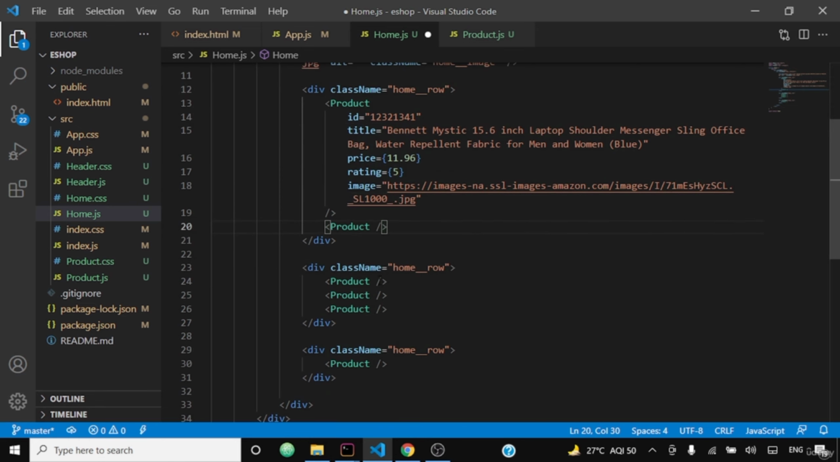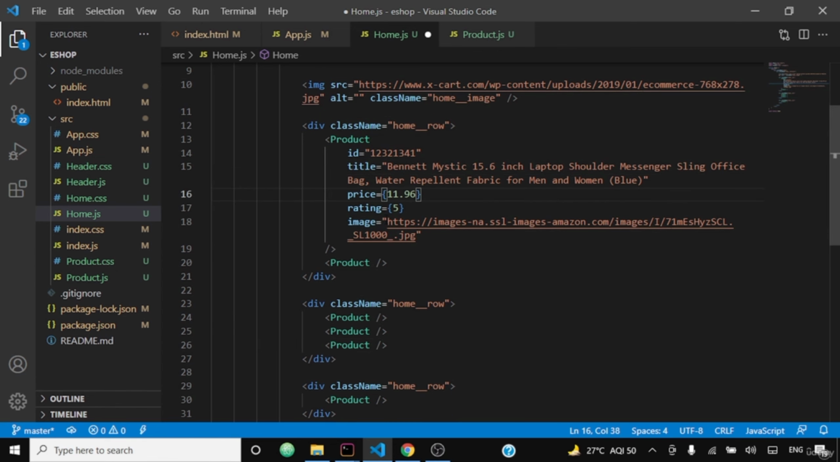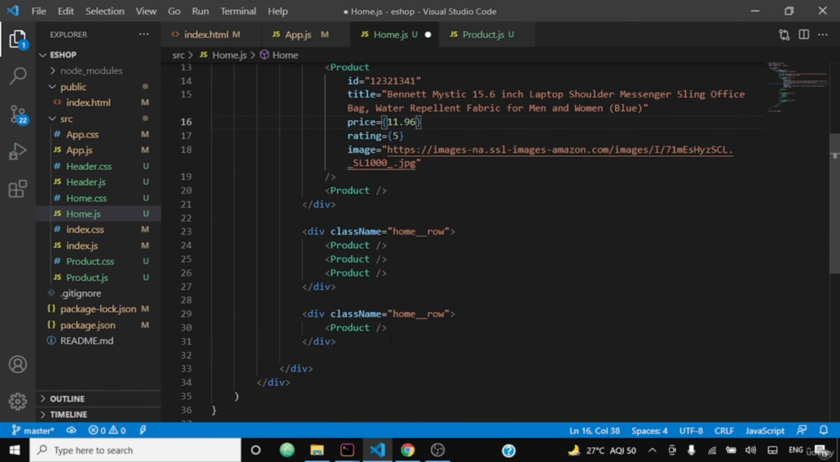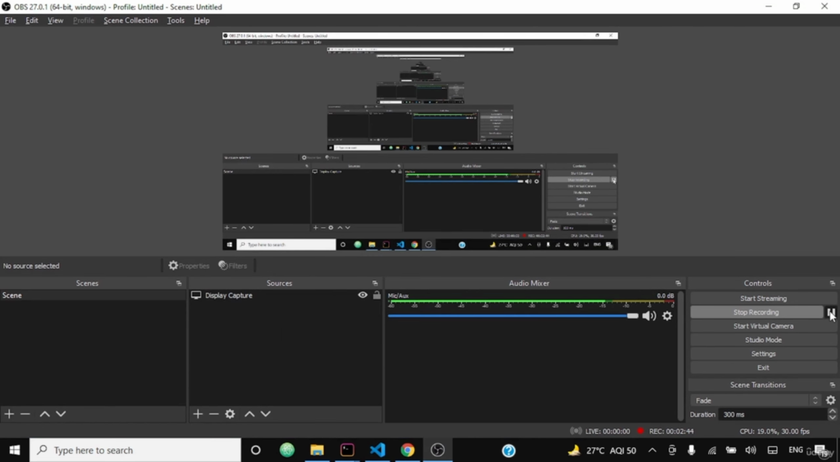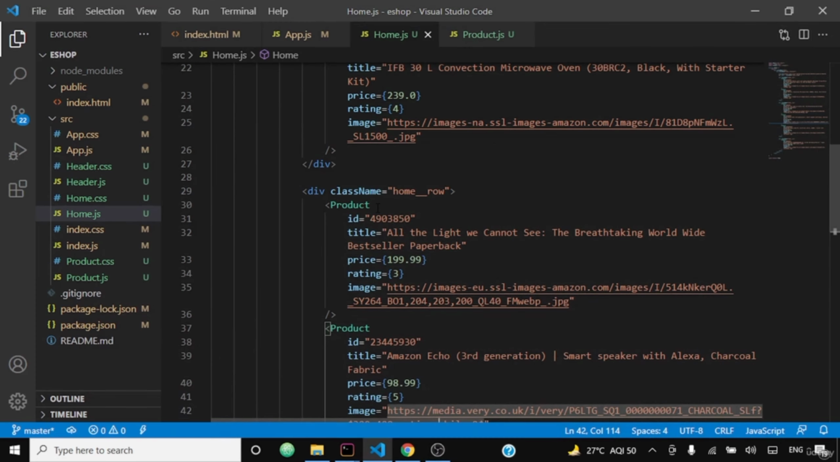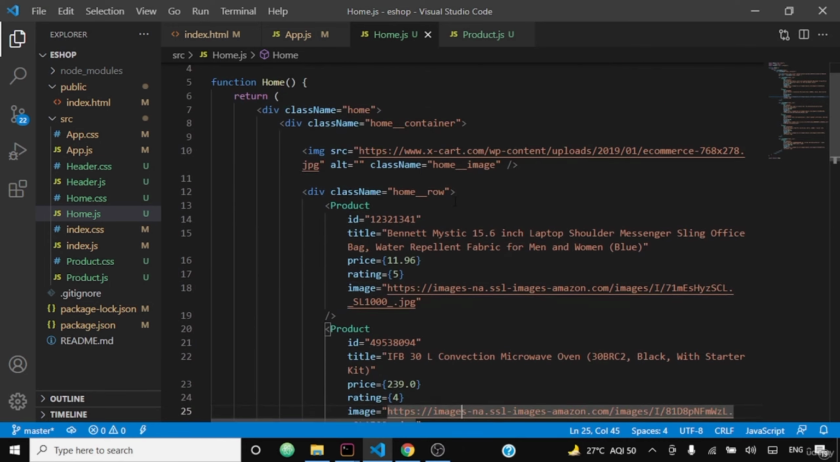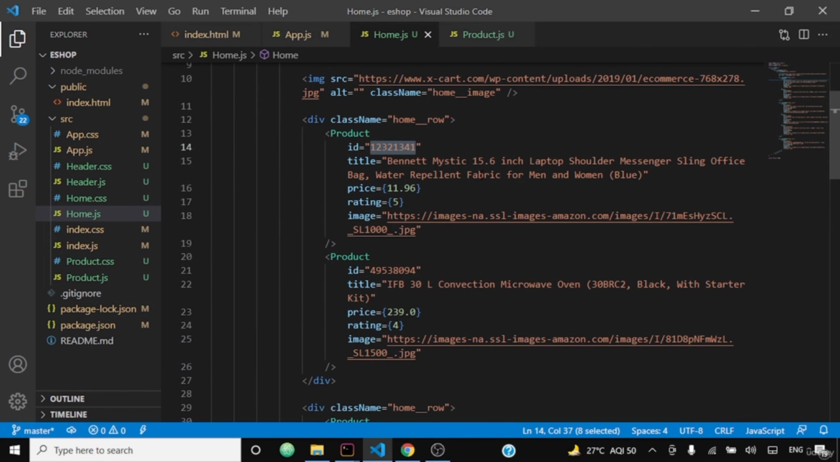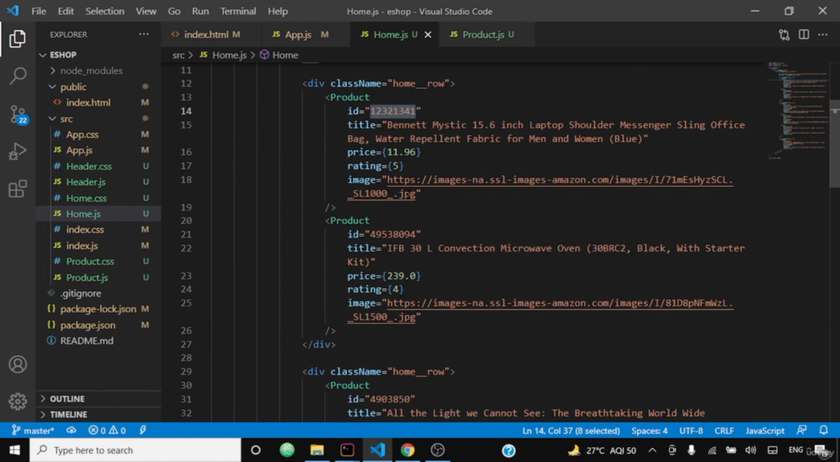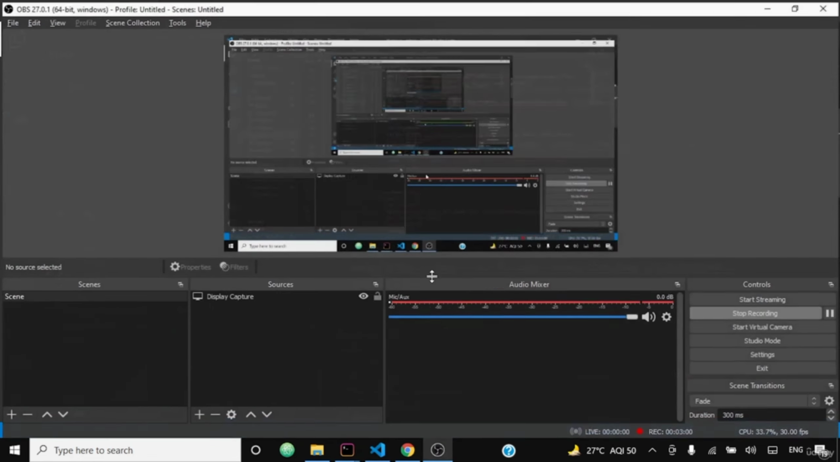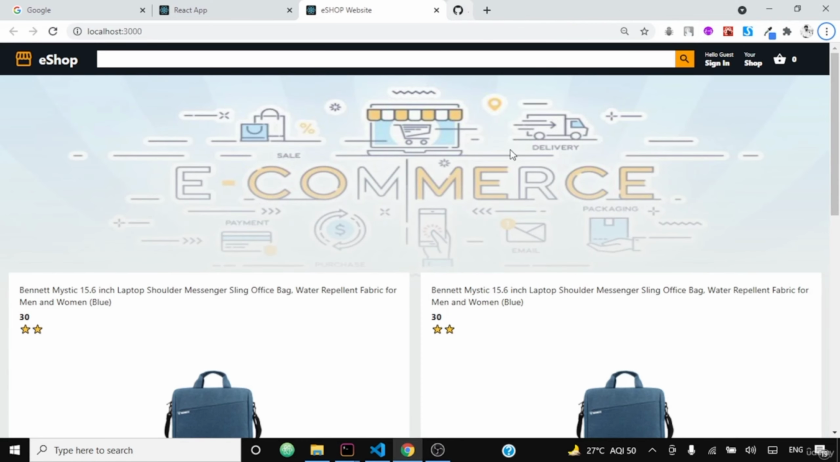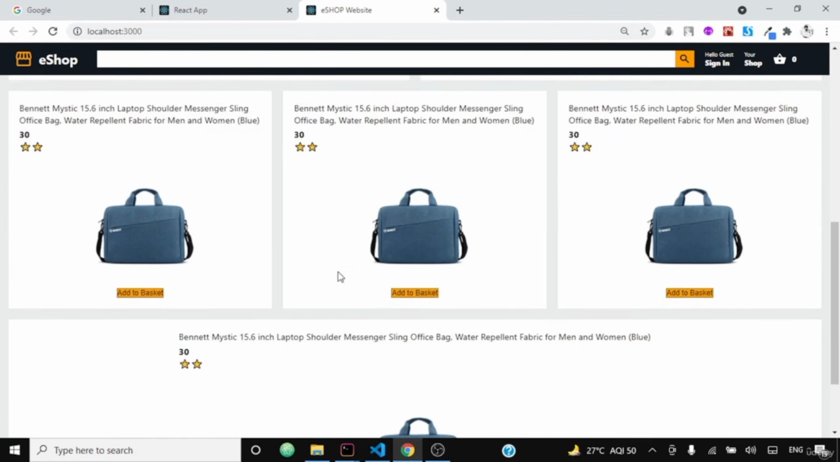For the second product, the third product, the fourth product, similarly, we can give whatever title we want, the price, the rating, and image. So yeah, I'll do that. Now as you can see, I gave props to each and every product. For each product, I gave a unique ID, a different title, different price, different rating, and different image. But if you see the website, there is no difference, everything is the same product.